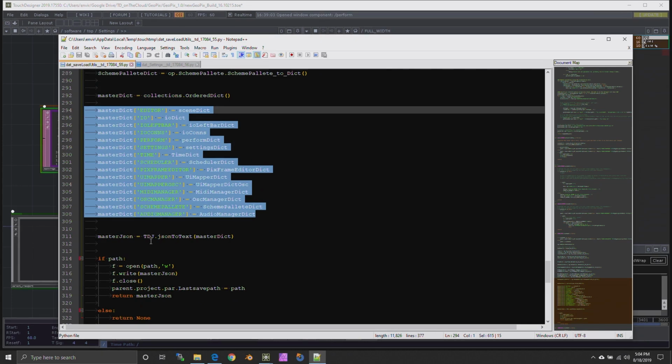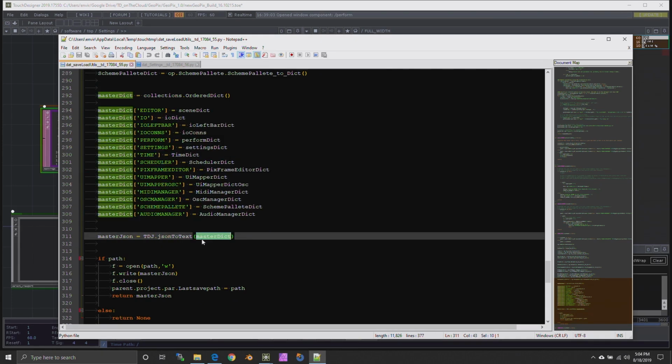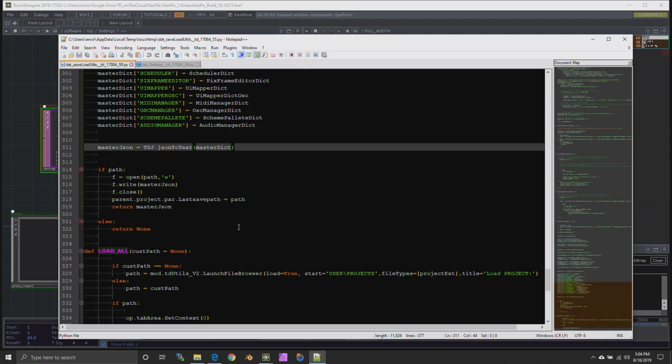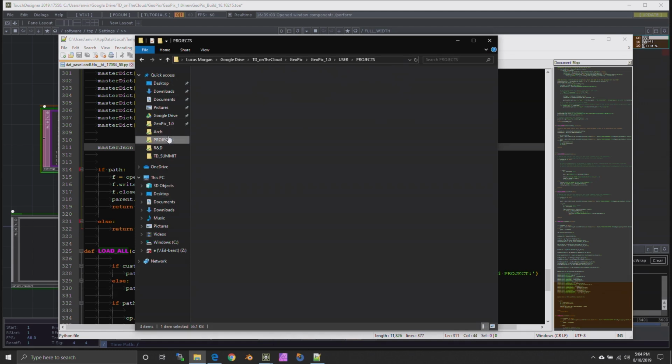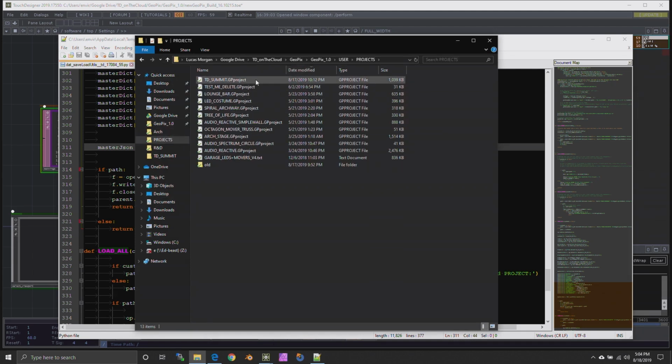And I'm using TDJ JSON to text. I think you could probably use the JSON dumps method too. I think that will also work. And basically, I'm just writing that to a text file. So when I open a save file, let me go ahead and show you. TD Summit.